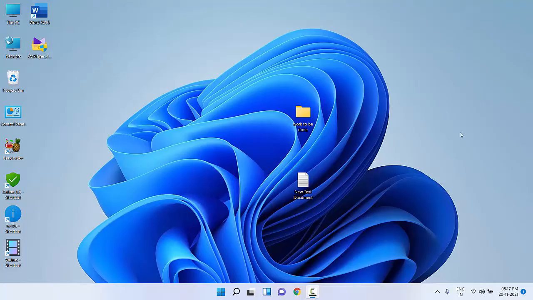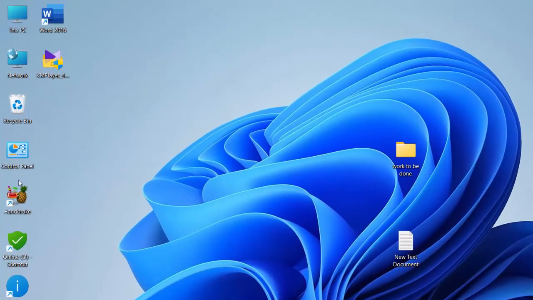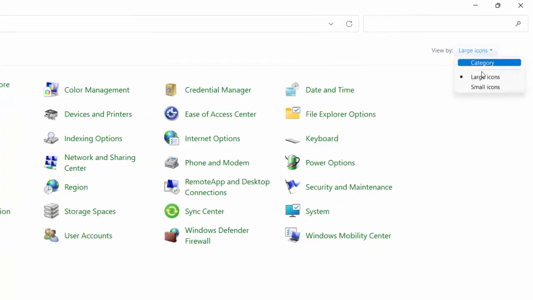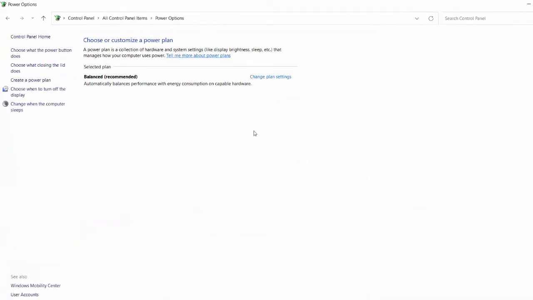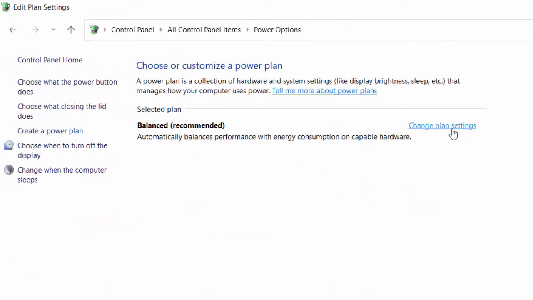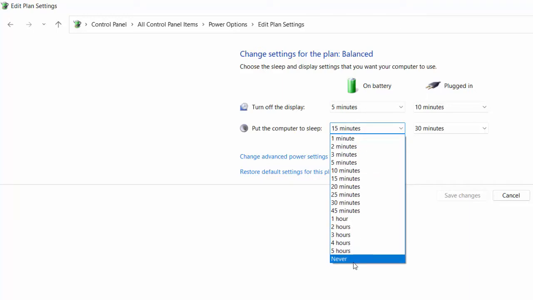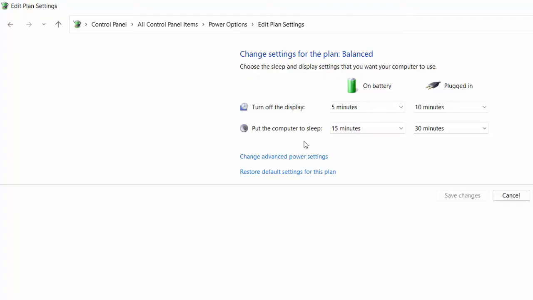So first and the basic thing is you need to go to Control Panel. Go to Control Panel and here choose the large icons, then click on Power Options and then click on change plan settings. Here you can see put the computer to sleep. If you never want to put your computer into sleep mode, you can choose never, so your computer will not go into sleep mode again. Or if you want your computer to go into sleep mode and you don't want to face this problem, then click on change advanced power settings.